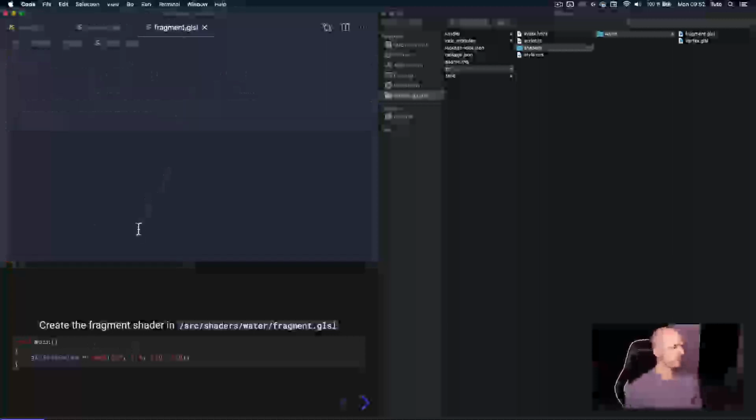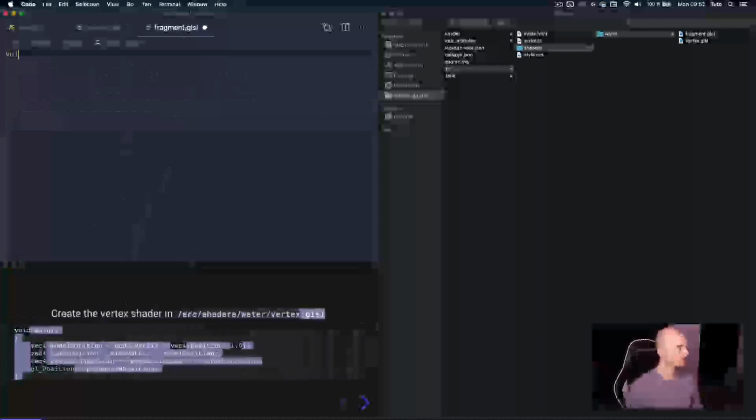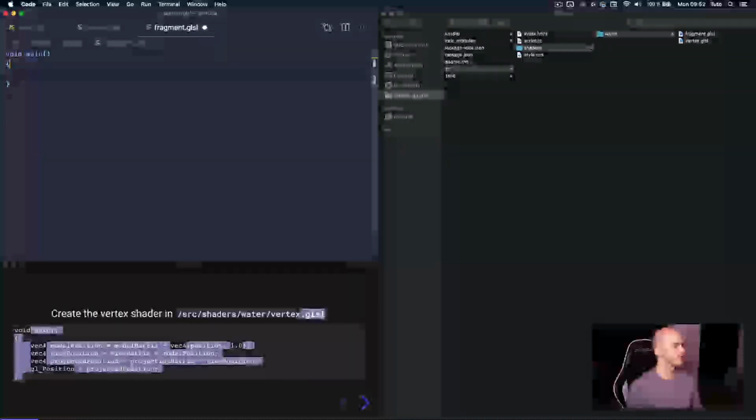For the fragment, sorry, I spoiled. We are going to do the same. So it's void main because it's the function that will be called, and it doesn't return anything. And it's not gl_Position, it's gl_FragColor like that. And we're going to provide a color. Remember, color is 4 values, RGBA. It can be 3 values, RGB, if you don't have alpha, but for the frag color, it's 4.